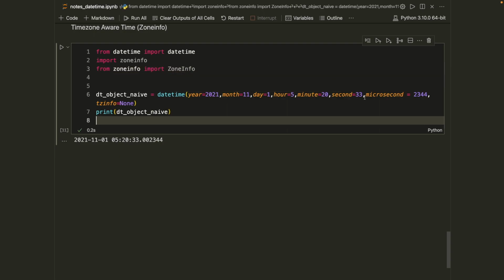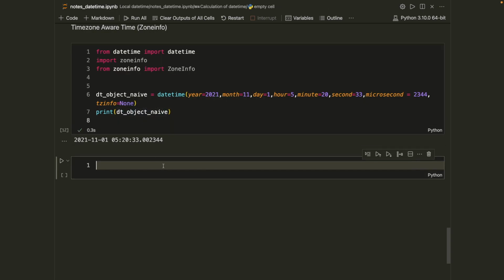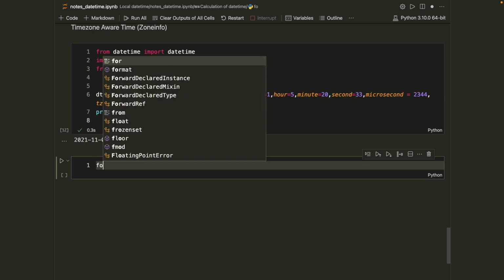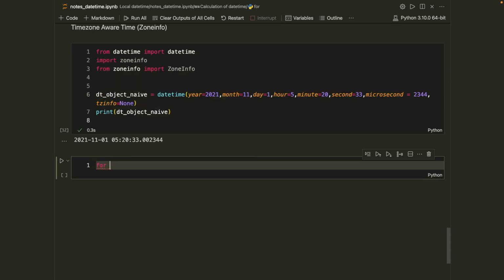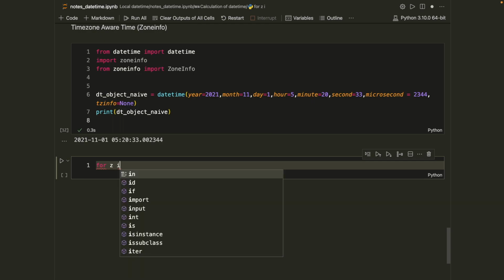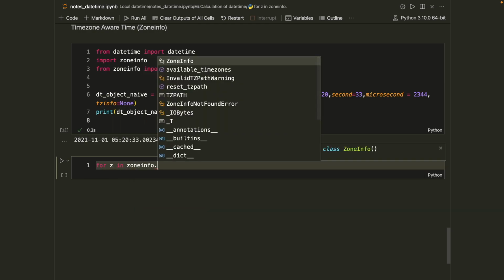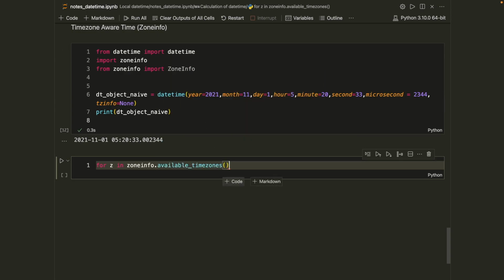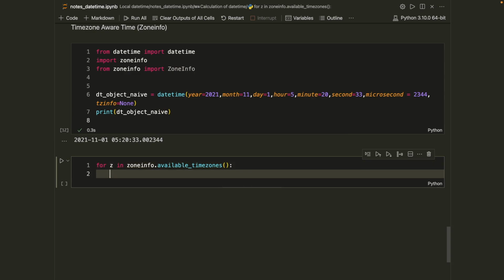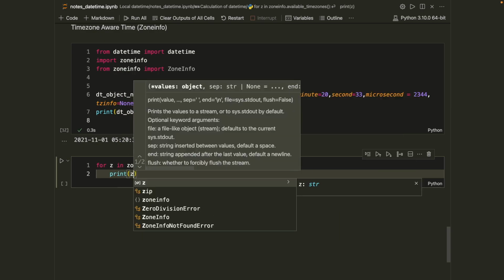So now I want to create New York time zone information. First I need to search the New York time string. So how will I search a New York time string? For that, to search the New York zone string, I need to use the zoneinfo library's available time zones. So for z in the zoneinfo library module, we have this available time zone, it's an iterator, not a method. And then if I print this z, I'll get all the time zones.